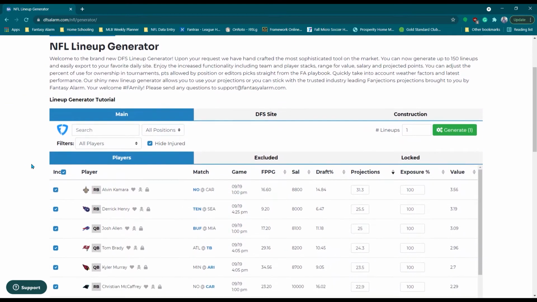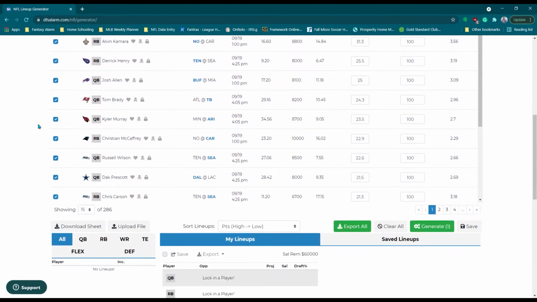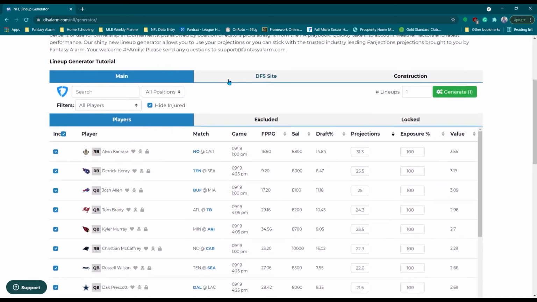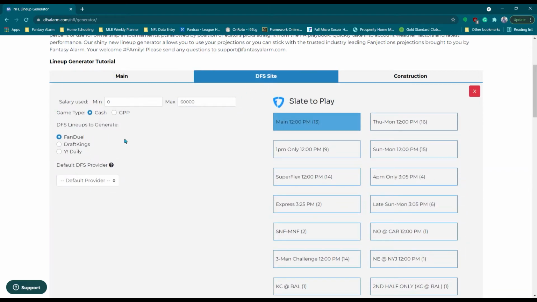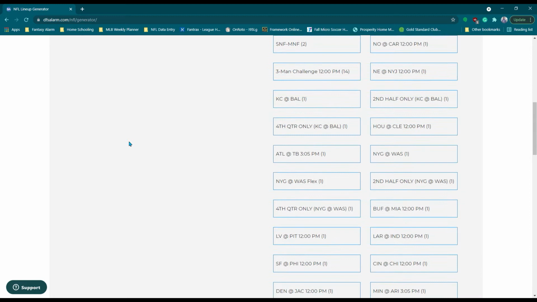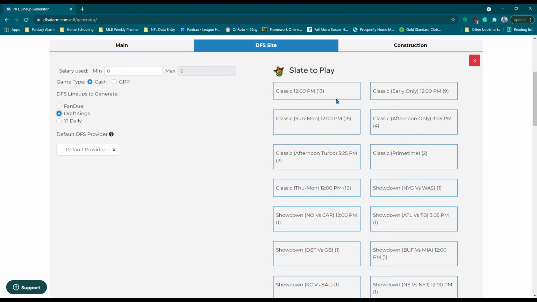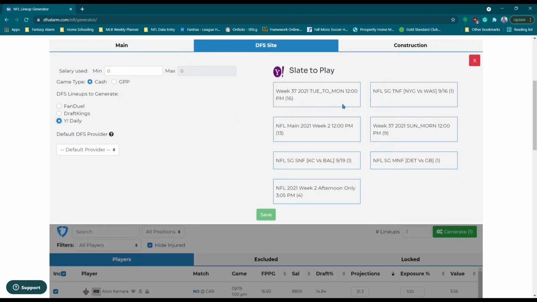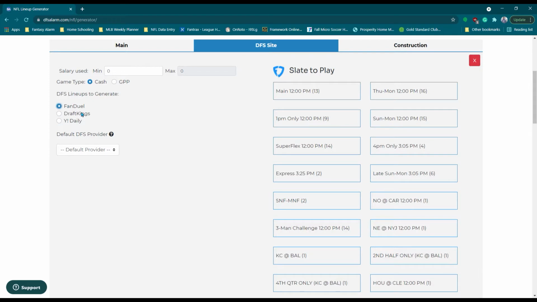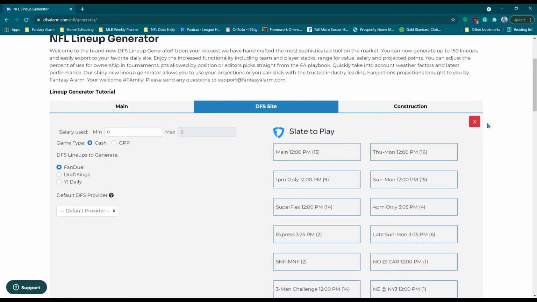When it loads, you will see a screen that pops up like this, unless of course you have set your default to a different site, which you can do by either clicking the site logo or clicking on DFS site. All of a sudden you get this pop-up that shows you every slate for FanDuel, and then we have DraftKings, and it'll load every slate there. And we have Yahoo in here as well. We will go ahead and build on FanDuel today. You can set your default there, and once you save it, the next time you come in for the generator, it will automatically load to that default provider.